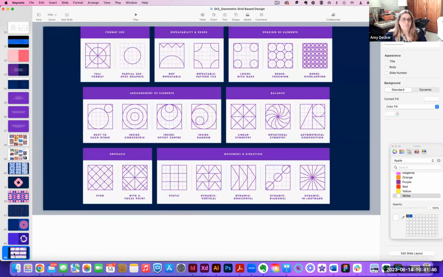And so we're going to be thinking about elements that we're going to use on our designs, how we're going to space elements, repeating edges if we're going to make patterns, formal uses like full format, centered, asymmetrical. We're going to be looking at balance. We're going to be looking at emphasis. We're going to be looking at movement. These are all things we're going to be looking towards when we get into building our shapes.